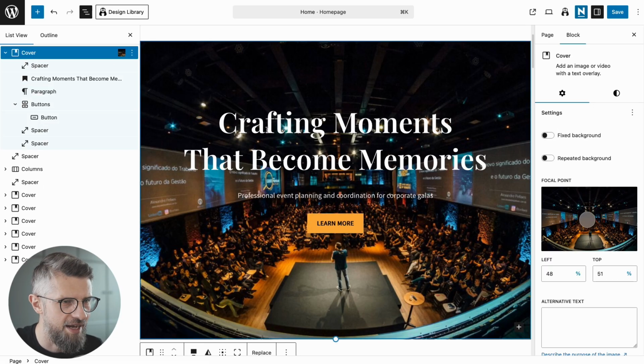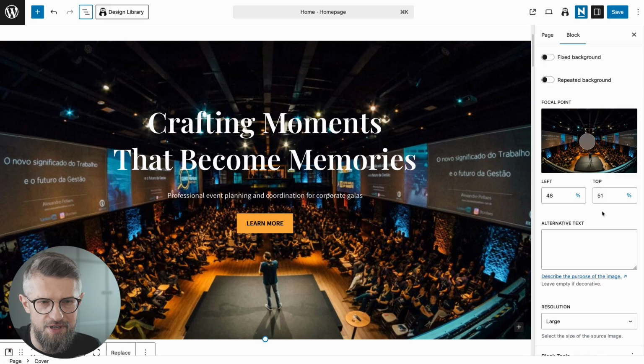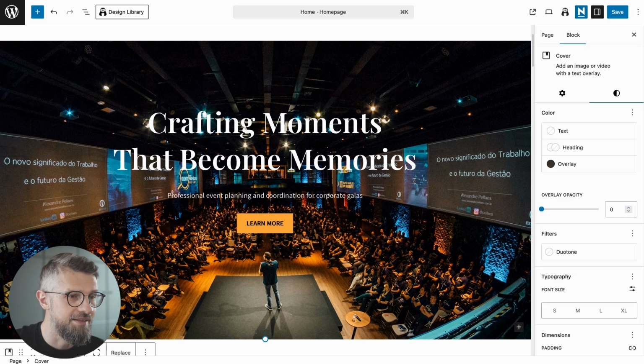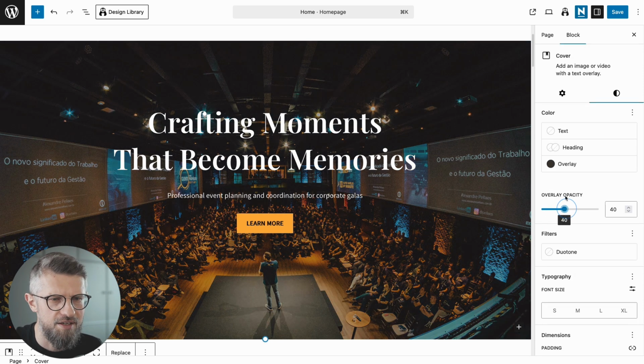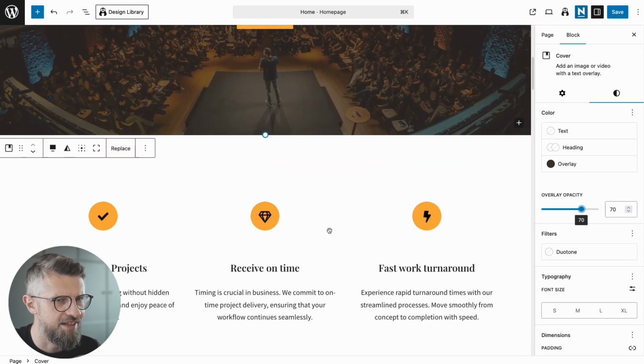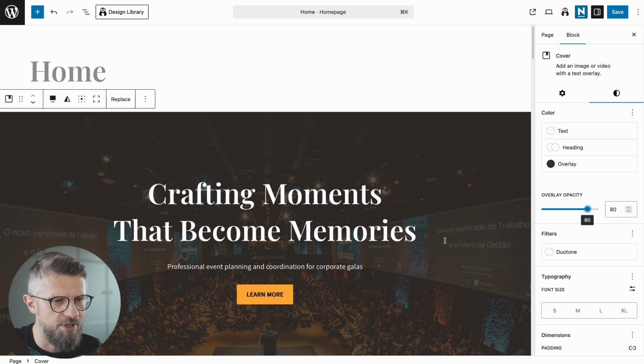You know what? Let's go back to the cover once more. Let's switch to full size so that it has a bit more resolution. And then in the style, let's put some overlay just to make it a bit darker so that the text pops out a bit more. Yeah, I think that is starting to look okay, maybe even more.